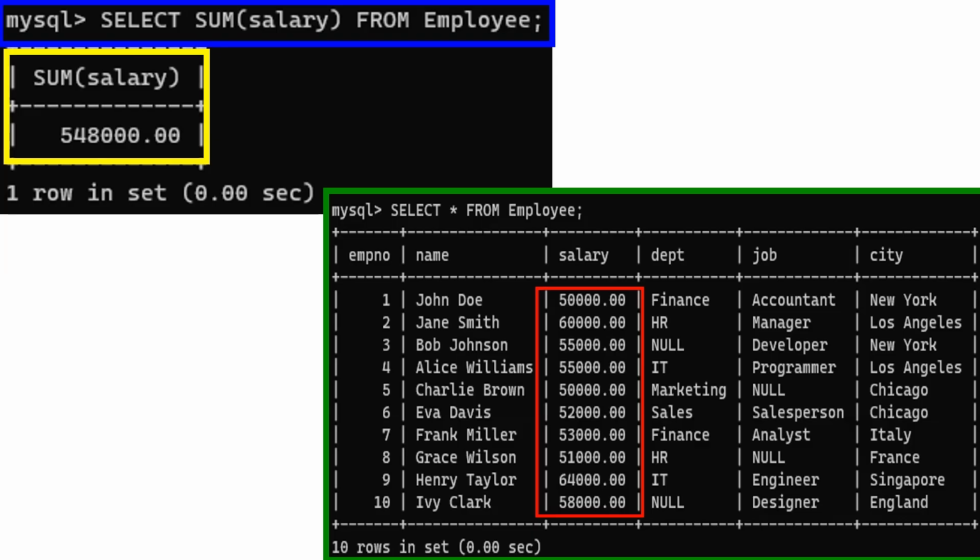Look at the yellow box. We get the sum value of all 10 records as 548,000.00. Here by default it calculates the total sum of 10 records of the salary amount. You need not mention all in the statement. You can check the employee table in the green box for your reference. Here, total of 10 employees' salary is calculated.